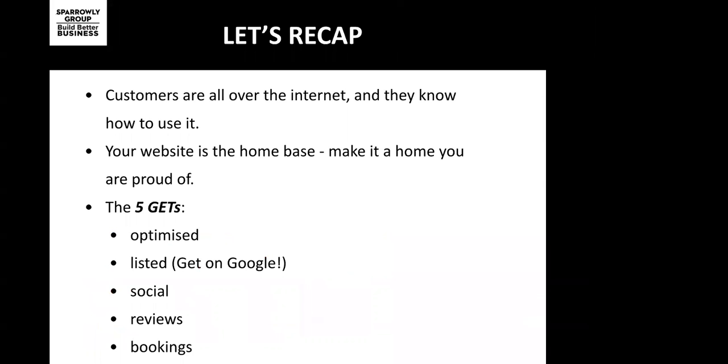So I know that's a lot of stuff to cover in a very short period of time. So let's quickly recap what we've talked about today. Customers are all over the internet. They know how to use it and they're using it more and more. Mobile is their preferred device as well. Your website should be the home base, so make it a home that you're really, really proud of.